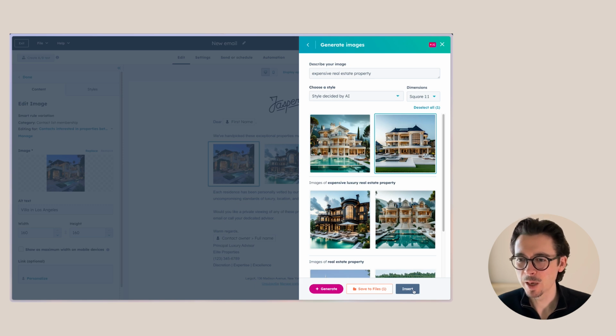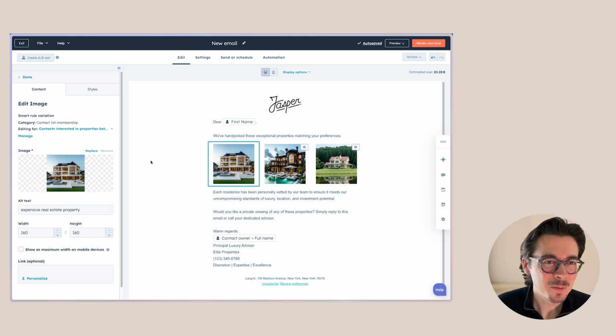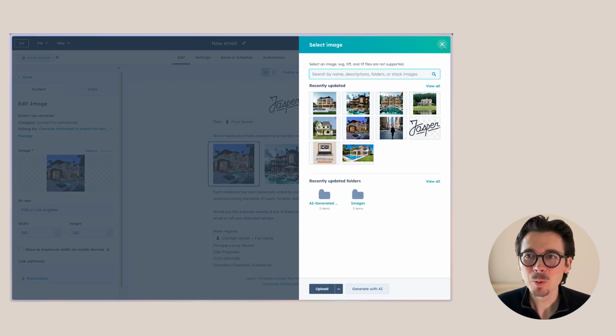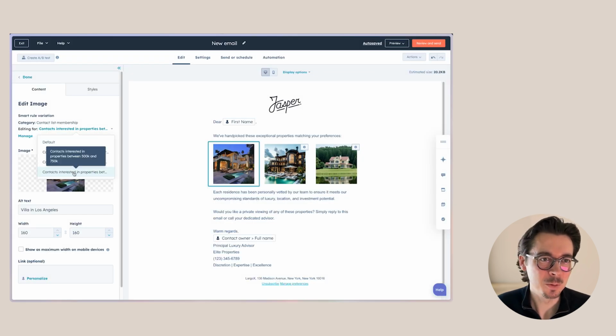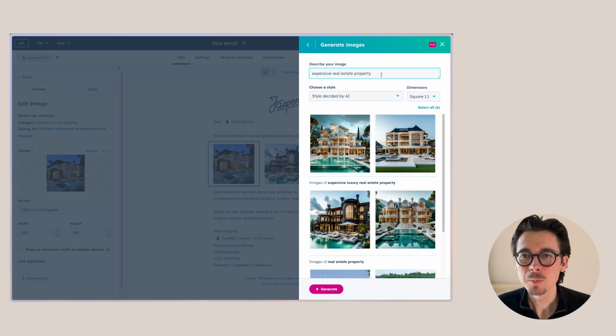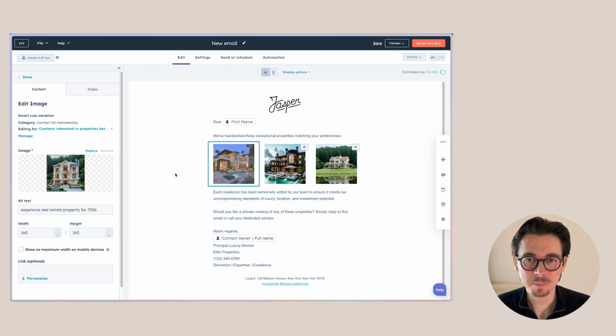I'm pretty sure we won't be able to get something for that in this price range, but for the sake of this video, we're just going to leave it at that. We're not going to find images that make sense for the price range right now. And then we want to do it for the last one here as well. So as you can see, we're going to the one between 500K and 750K now. We'll replace this as well, generate with AI. Expensive real estate property for, let's just add 750K here and see what it comes up with. Still pretty sure that this is over the budget that we're saying here, but fine.